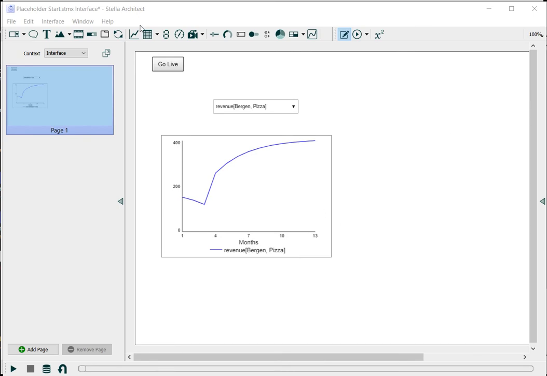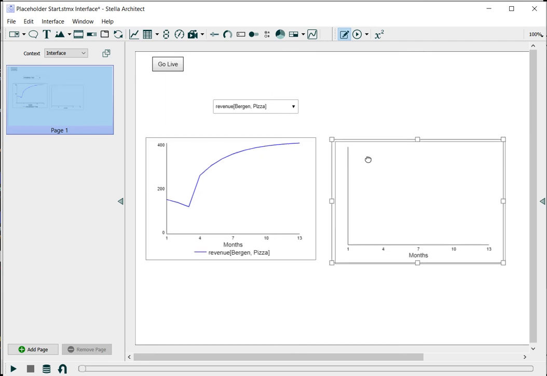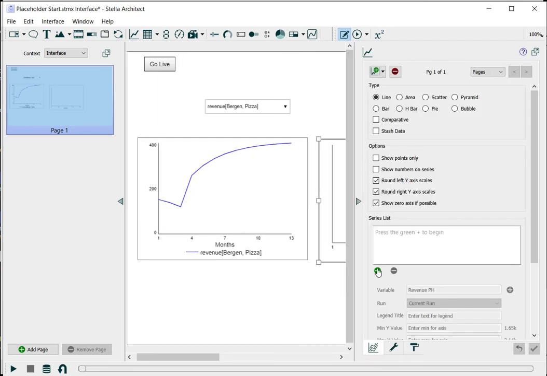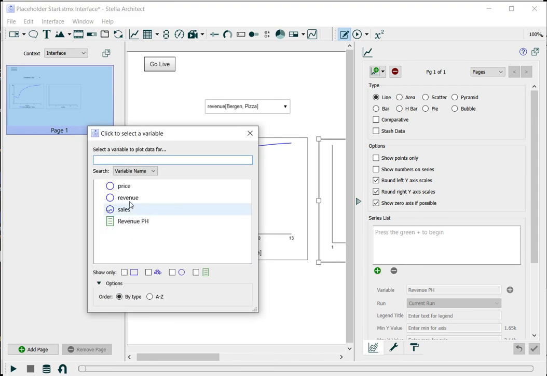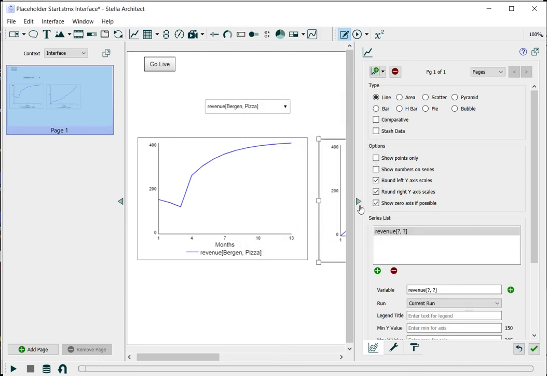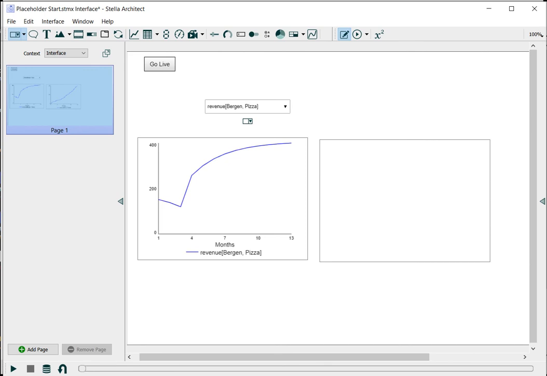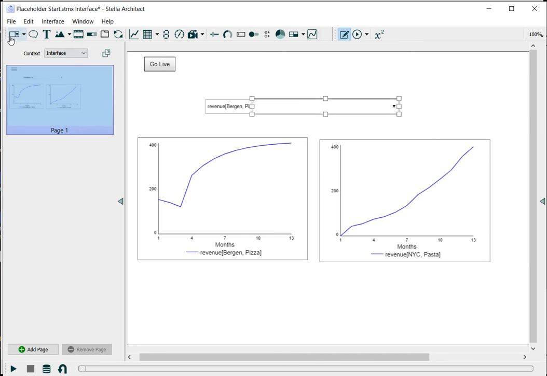Another way to approach this is we'll add another graph. And this time in the graph, I'm going to add the revenue variable, and instead of adding asterisk to get everything, I'm going to add a wildcard for location and a wildcard for product. I can then add two selectors.